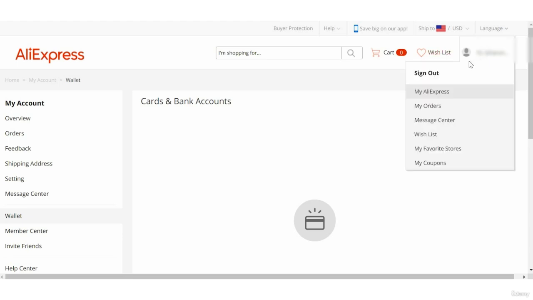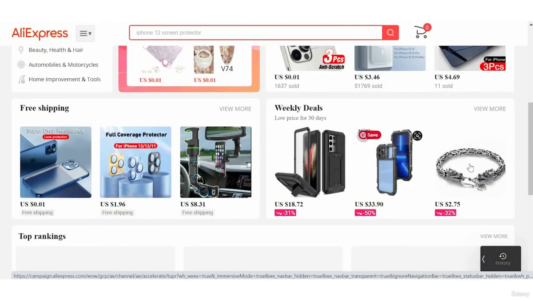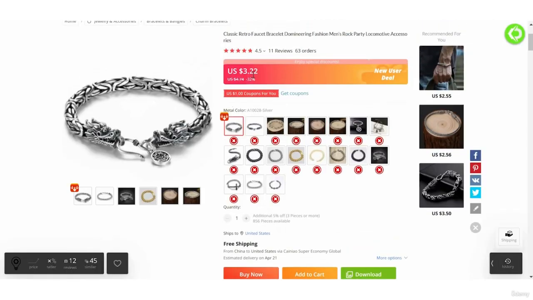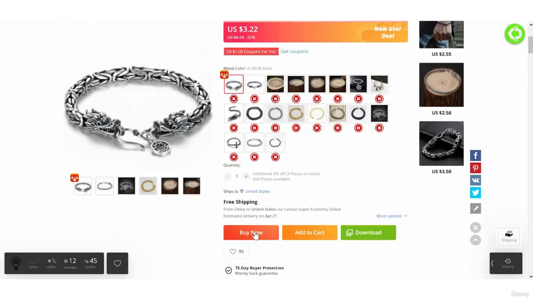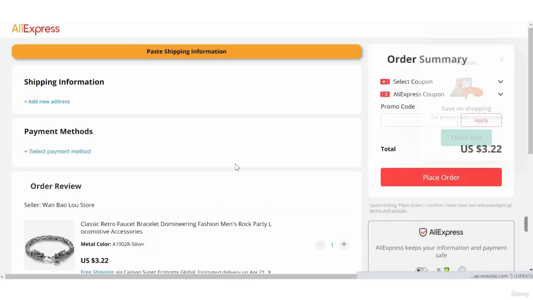So a good way to add your credit card, if you're not able to any other way, is to actually find a product and order it. So let's say this bracelet here. Select any option and you can go ahead and click on buy it now. And then this will automatically go to a card payment method that you can enter.